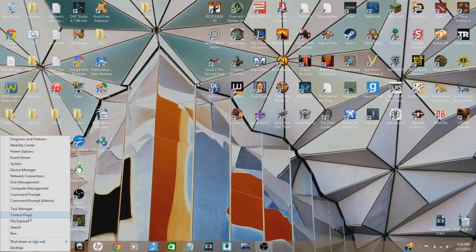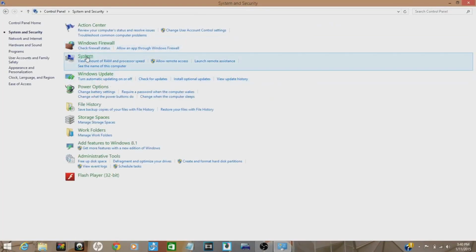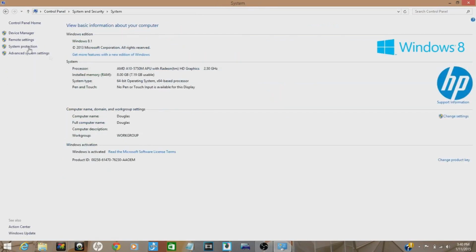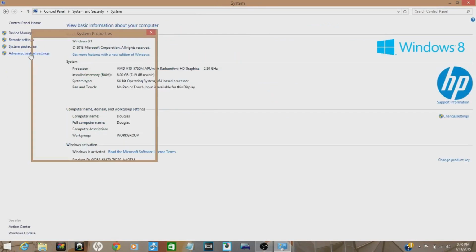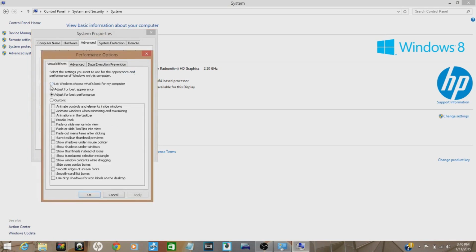Now, do whatever you need to do on your Windows computer to open up Control Panel and go to System and Security and then System. From System, go to Advanced System Settings and find where it says performance. Most of you will have it on best appearance or let Windows choose what's good for my computer. Do it for best performance. It gets rid of a lot of stuff.